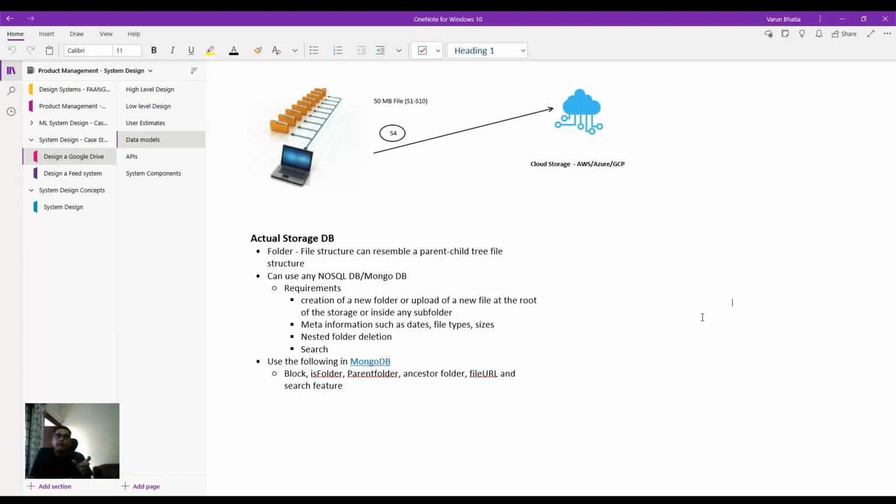So if I'm deleting a folder, for example, and it has 10 subfolders under it, then when I delete the main parent folder, it should delete all the subfolders as well, right? I shouldn't have to find each folder and then delete each one by one, right? And then obviously search. Because if I am storing, let's say, 100 documents, I should be able to easily search them.